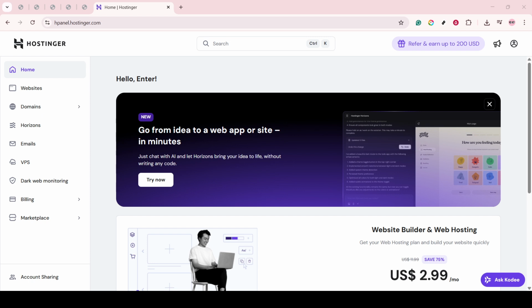First, make sure you're logged into your Hostinger account. Once you're at the main control panel, take a moment to familiarize yourself with the layout if you haven't already. To begin the update process, you'll want to focus your attention on the Websites section of the dashboard. Click on the Websites tab to see a list of all the domains you're managing.